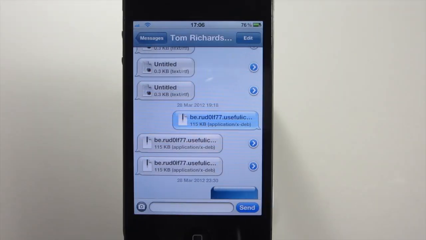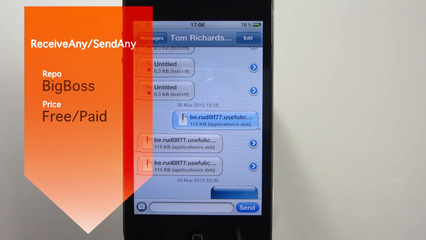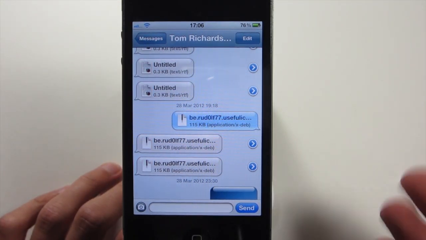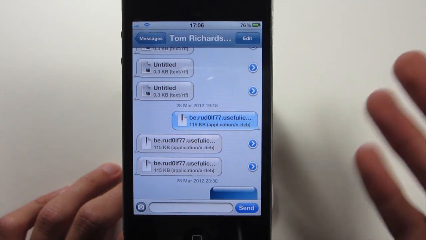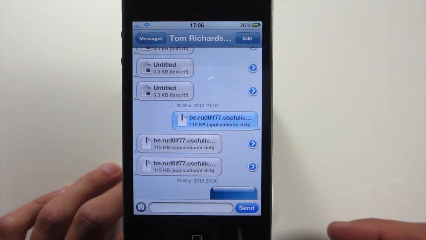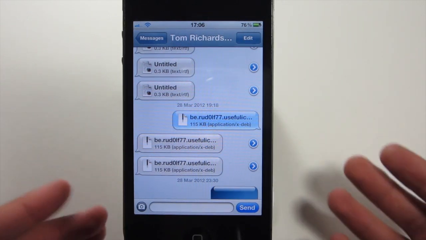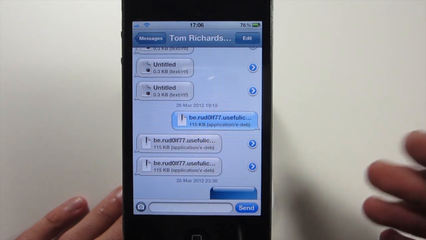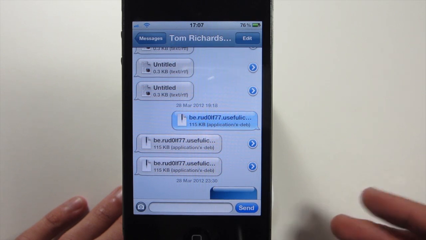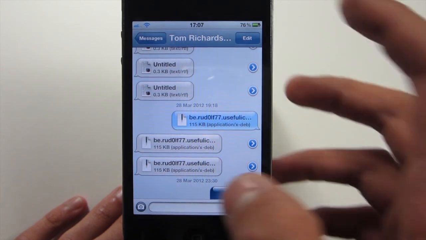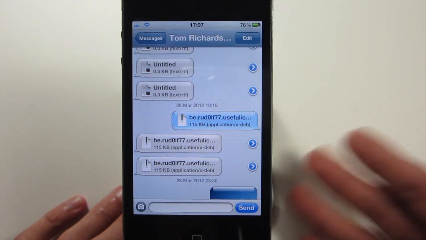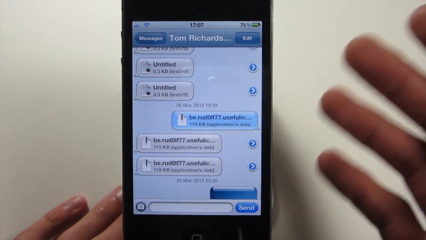Again, free in Cydia. The next tweak we're going to be looking at is called Receive Any or Send Any. Send Any is paid on Cydia and Receive Any is free. They basically do exactly the same thing, but Receive Any is receiving and Send Any means you can send any, as you would expect. What this does is it lets you send any file whatsoever from your computer running the Messages beta for Mac, or if you were to have Send Any on another device, you could send over to there. Receive Any lets you open any file, and Send Any lets you send any file, as you might expect.